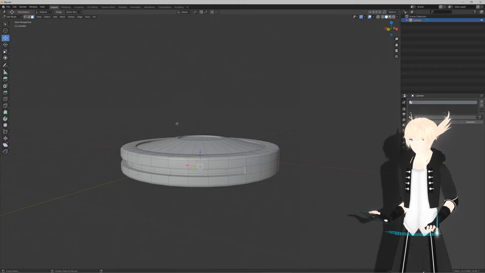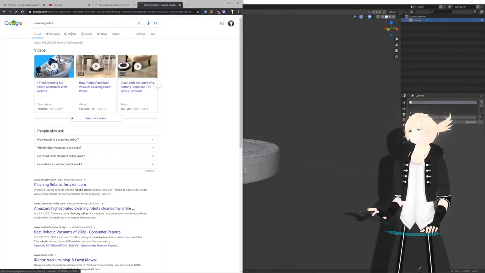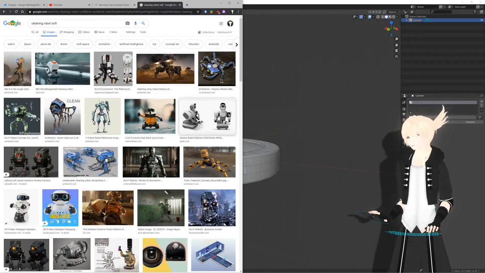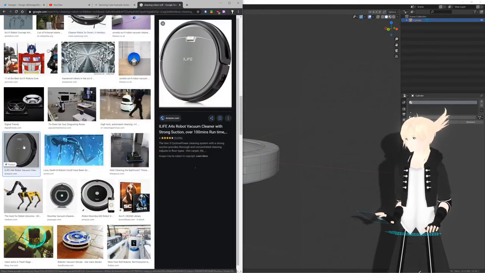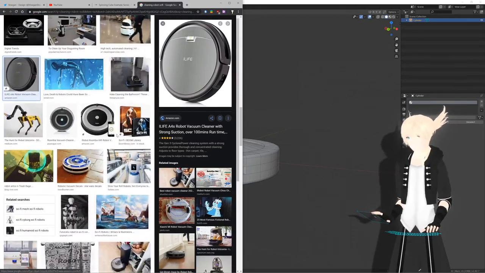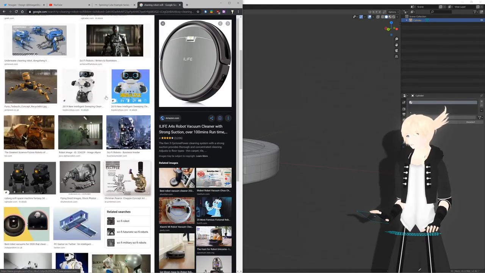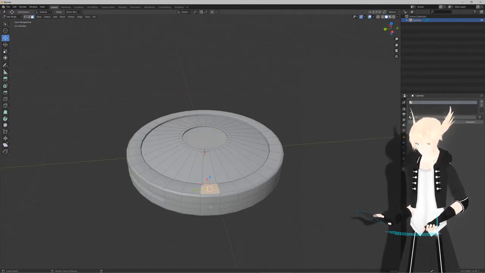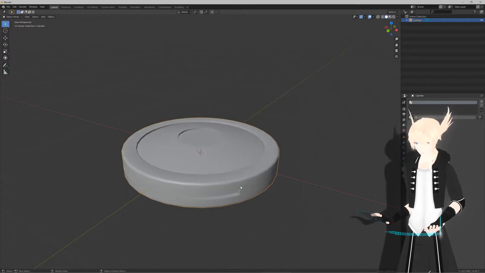Actually. Ooh. Wait a minute. Cleaning robot. Sci-fi. Let's just get a bit of fancy inspiration from something. That's a lot of WALL-E, should have expected. Okay, so what I'm seeing right now is a lot of separated segments of this, so I can do that. I can have like chassis parts, if I can manage to click in the right places.